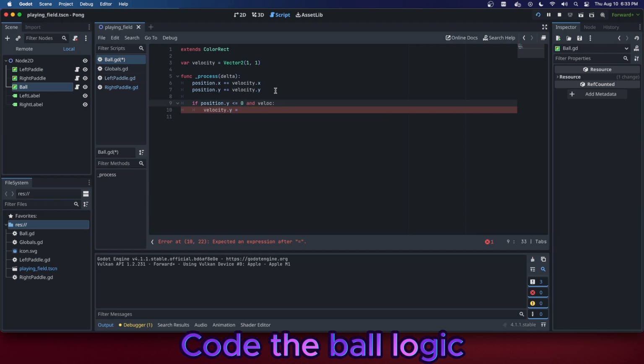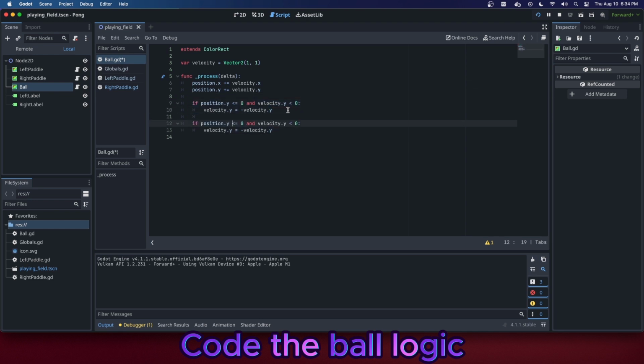Let's detect the collision of the ball with the top and bottom of the screen. Whenever it hits the top or bottom of the screen, we want to reverse the velocity.